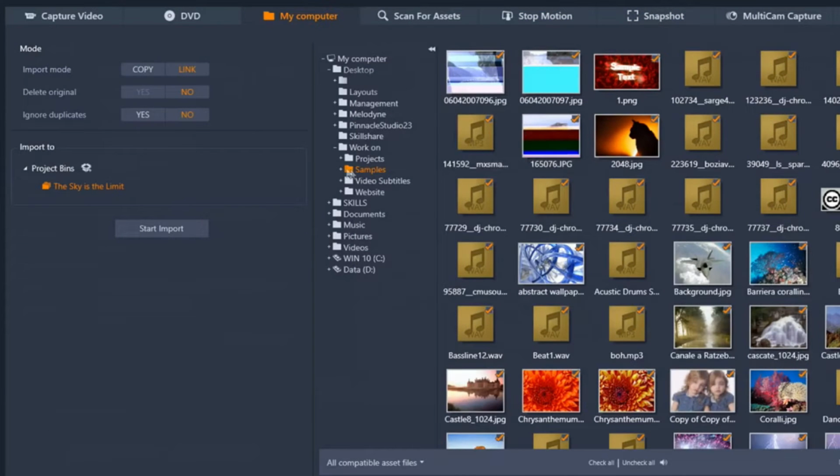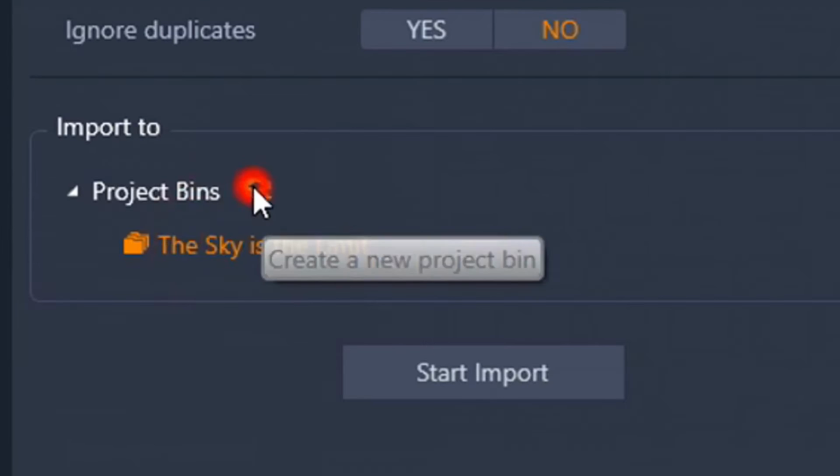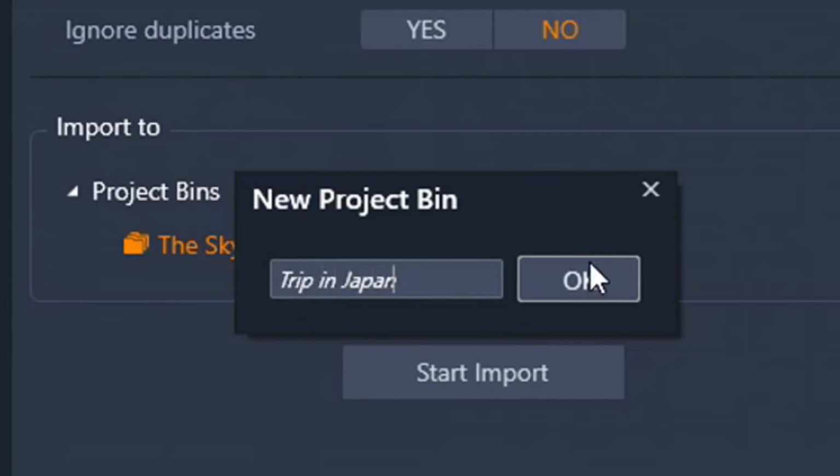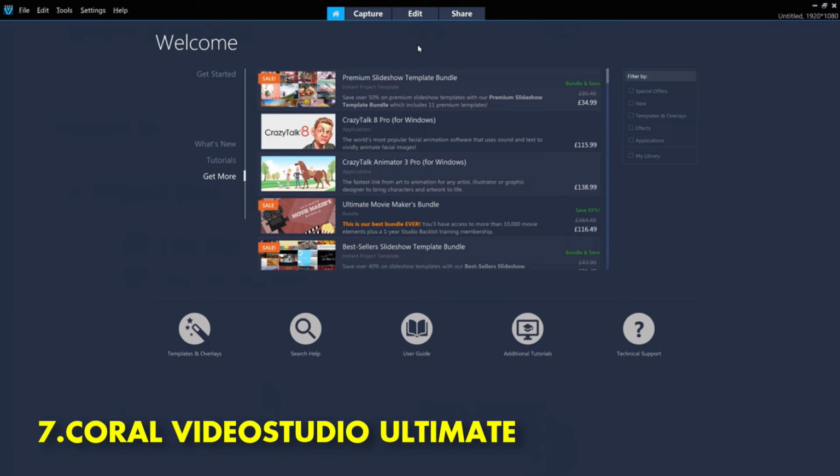In short, if you're new to video editing, aren't already tied to either Adobe's or Apple's ecosystems, and are low on cash, Pinnacle Studio is well worth investigating. 7. Corel Video Studio Ultimate.